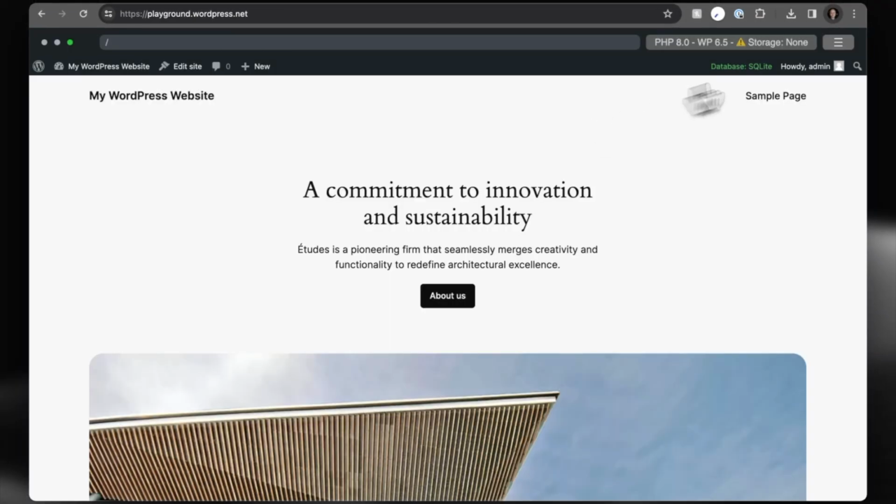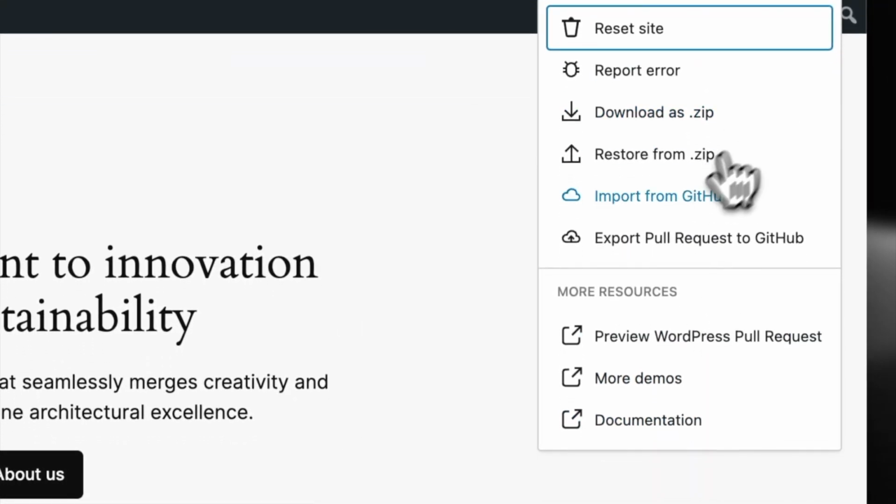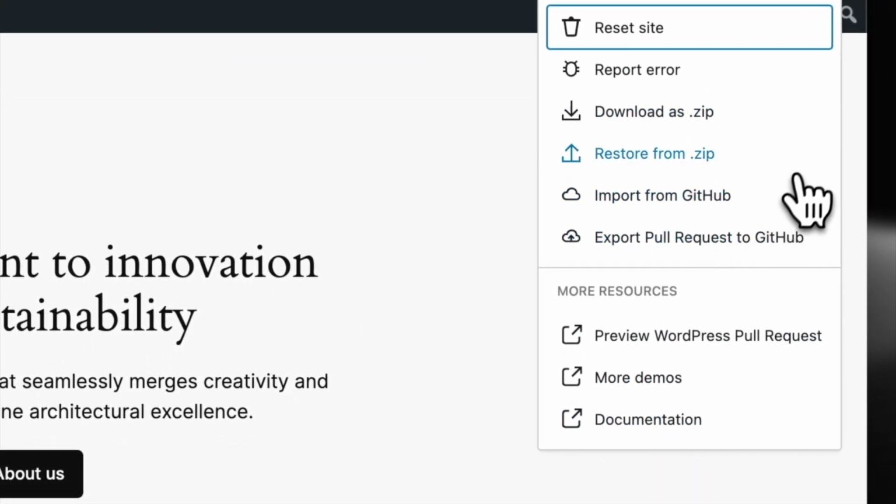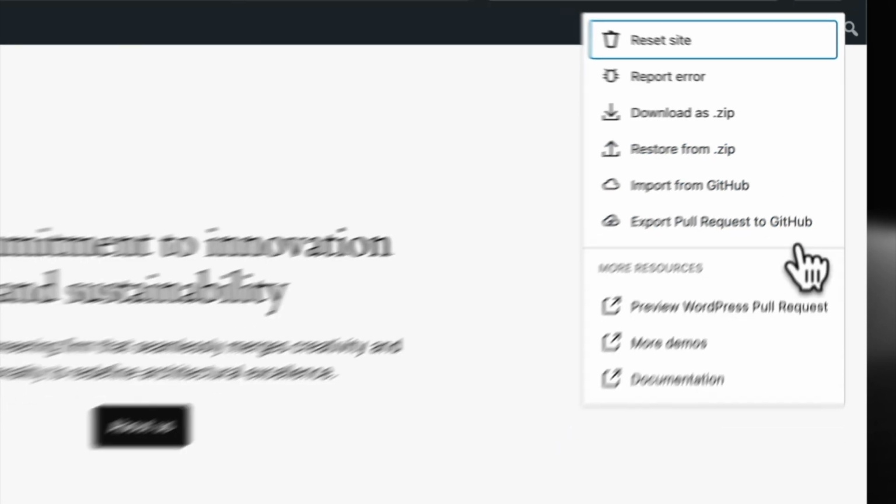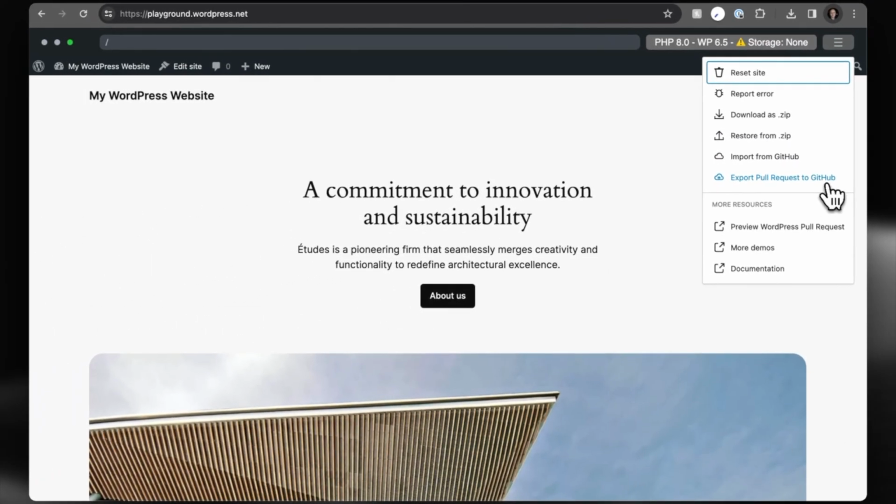You can also export and download here. So I definitely recommend trying out the import and export pull request to GitHub. I have used this. It's really clever, and there's a way that you can do it so that the pull request includes a link to the playground that you exported, allowing folks to explore as well.